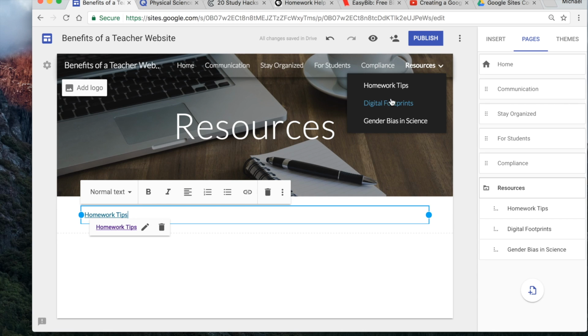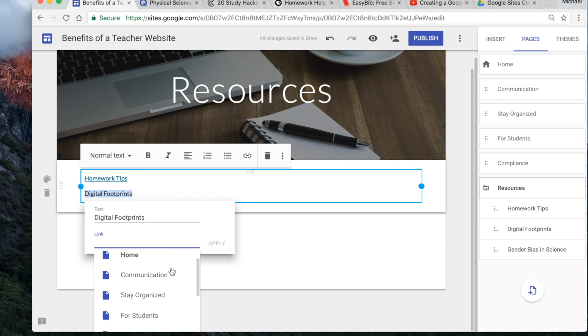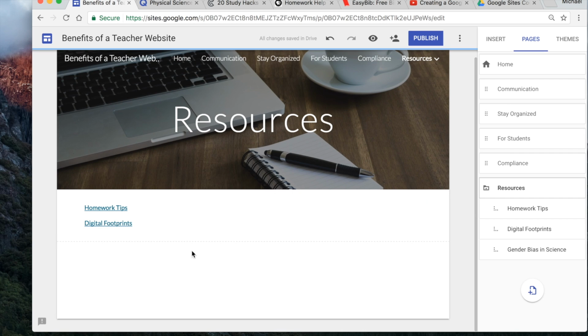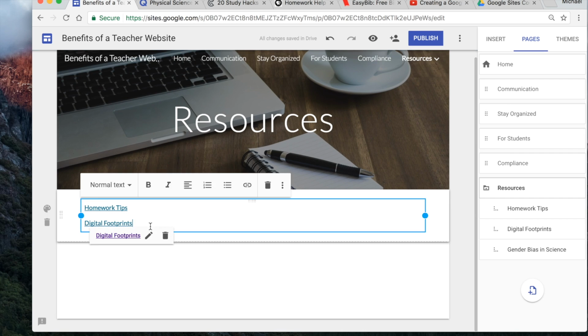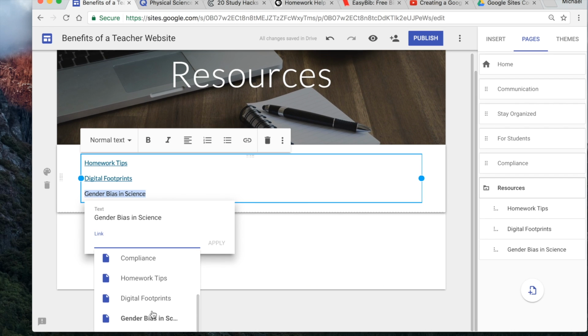So what was the order that we had? We have digital footprints. So I could hit return. I could type in digital footprints, highlight the digital footprints text, and I can scroll down to find that page. Here it is. Click on it, apply, and now that goes right to that page. And the last one, gender bias, that's not spelled correctly, but in science, we'll do the same thing. We'll highlight this whole thing, click on this, and we'll scroll down and we got gender bias in science.